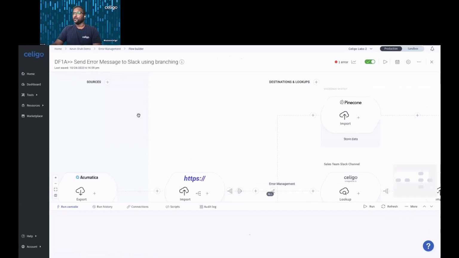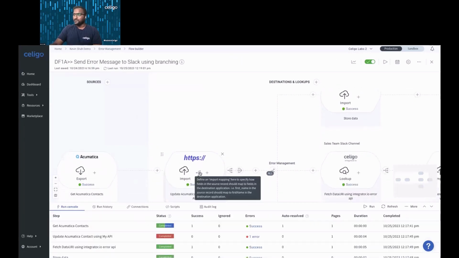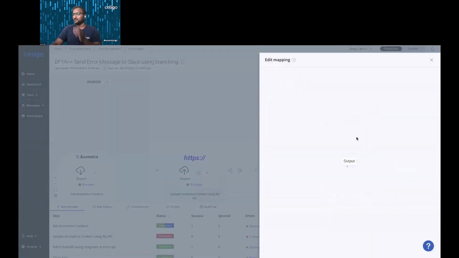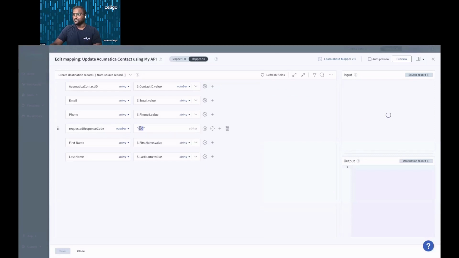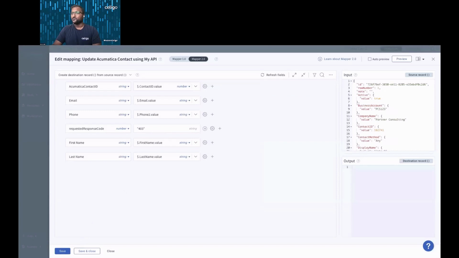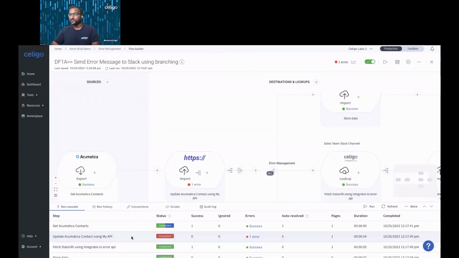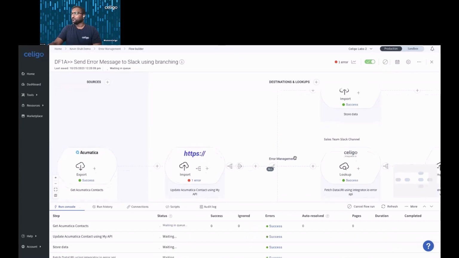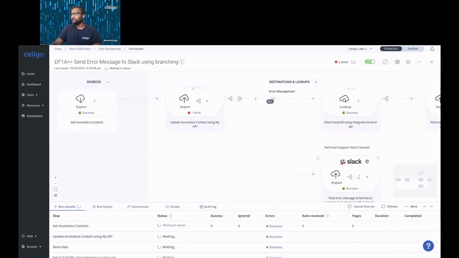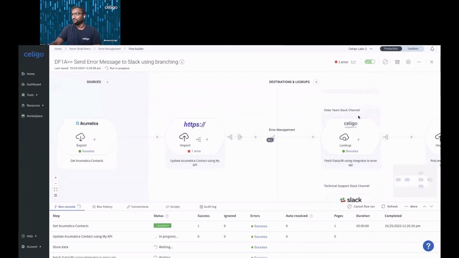Now, let me do one thing. Let me update the error message using my API. Let me change the status code to 403, which is the HTTP status code for forbidden, and the classification is connection. So if I run this flow again, it will take this route and push the error message to my technical support team instead of my sales team.